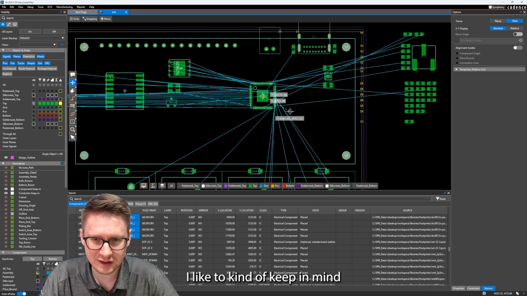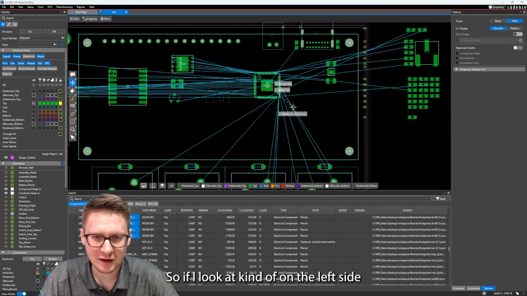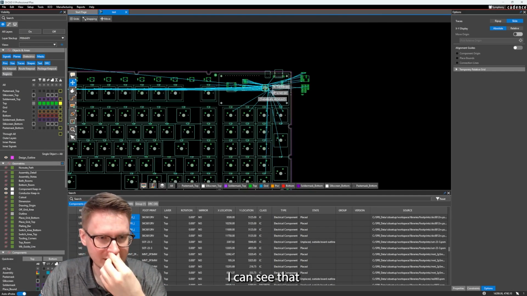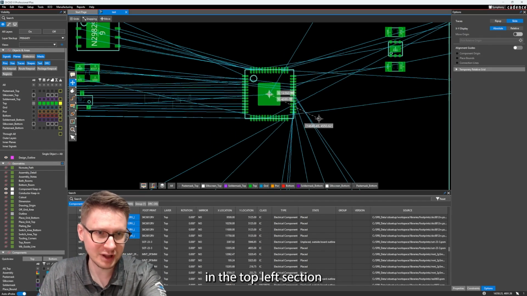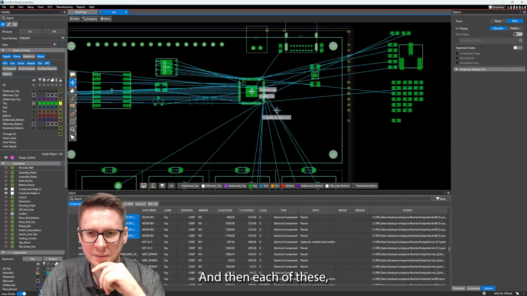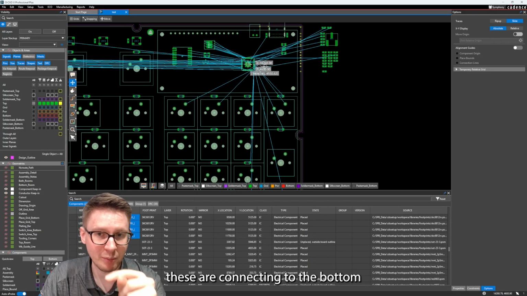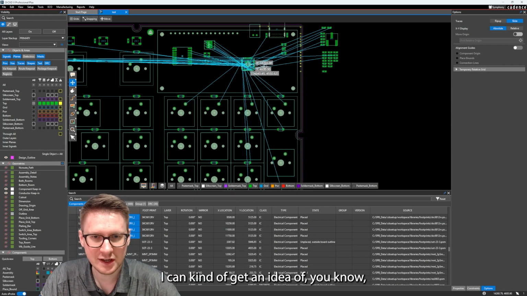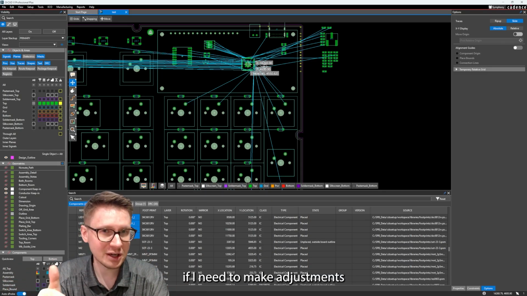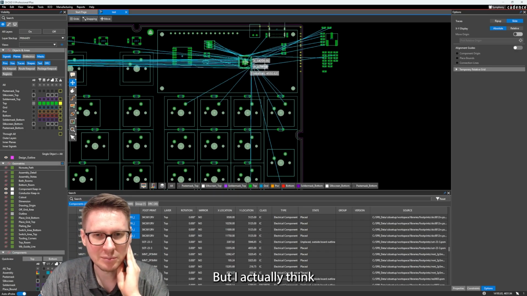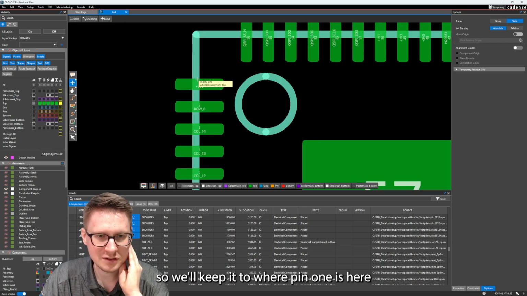Usually when placing this, I like to keep in mind where all the components are going to be connecting. So if I look at the left side of my controller, I can see that all of the different columns need to connect somewhere there. And in the top left section, that connects to my flash. And then each of these rows here are connecting to the bottom right side of my controller. So as I rotate it, I can get an idea of what is the best orientation for it. But worst case, if I need to make adjustments in the future, it's not a big deal. But I actually think that this orientation will work out just fine. So we'll keep it to where pin 1 is here in the top left corner.